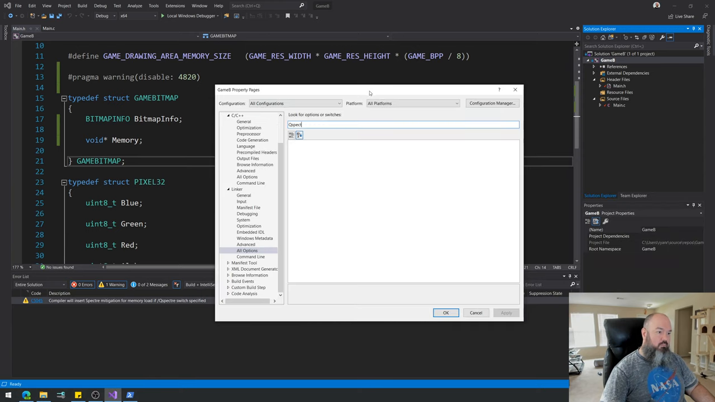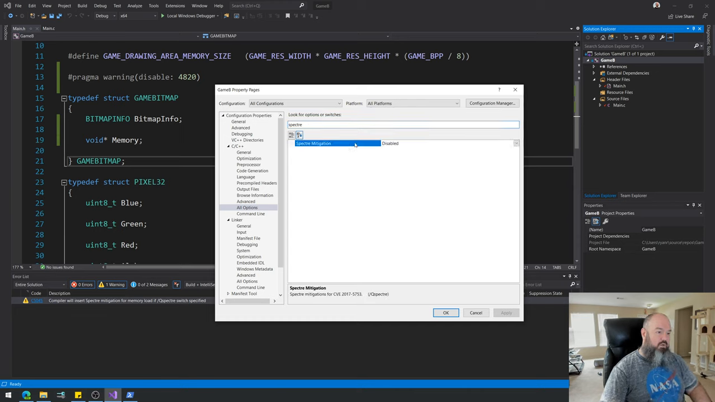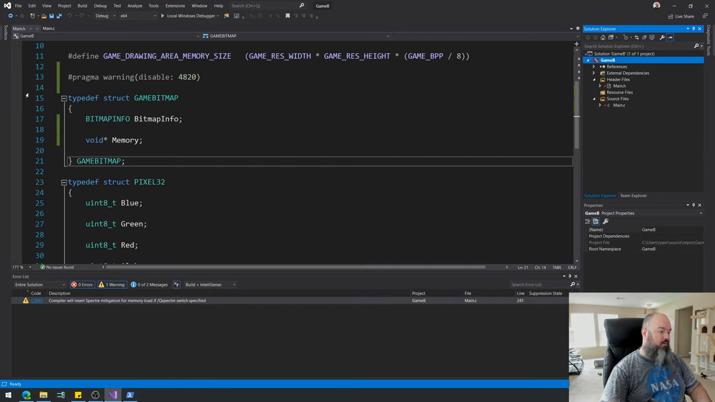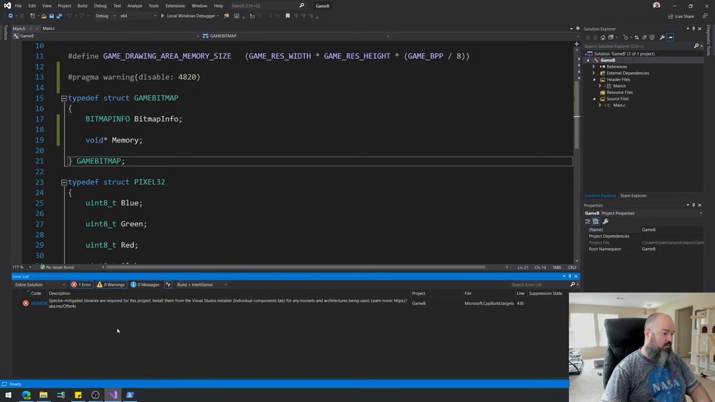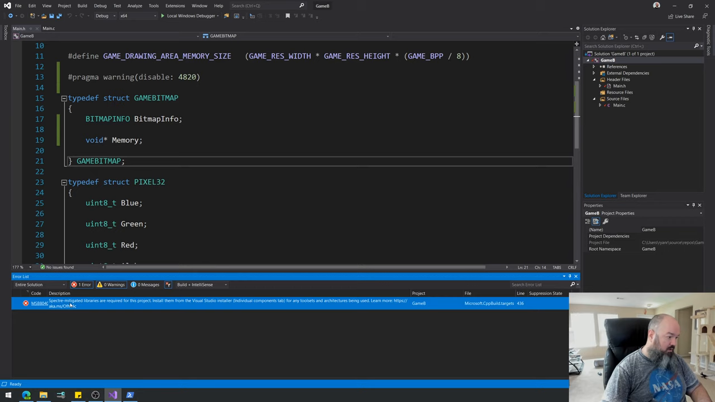All right, back up here, all options, there, Spectre mitigation. Let's turn that on. I don't know what the difference is between, oh, there's a lot of security features. Let's just turn that on. I don't want to spend a whole lot of time on this because the point of this was not to explore Spectre and Meltdown CPU vulnerabilities. Oh, Spectre mitigated libraries are required for this project. Install. Okay.